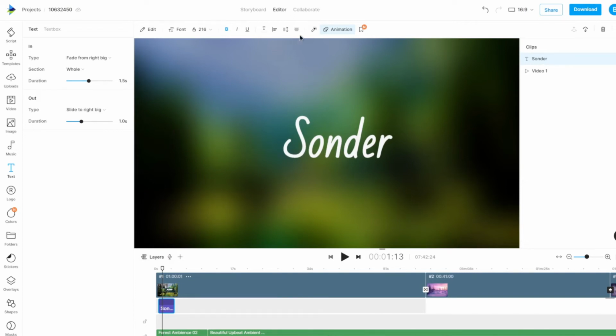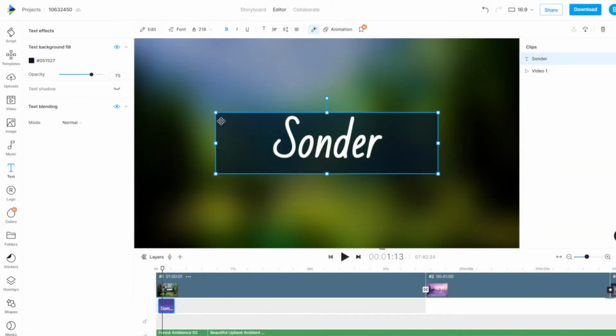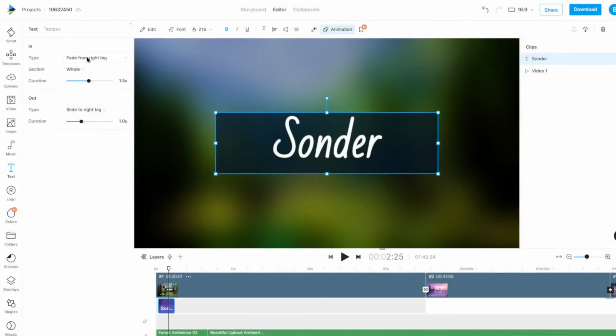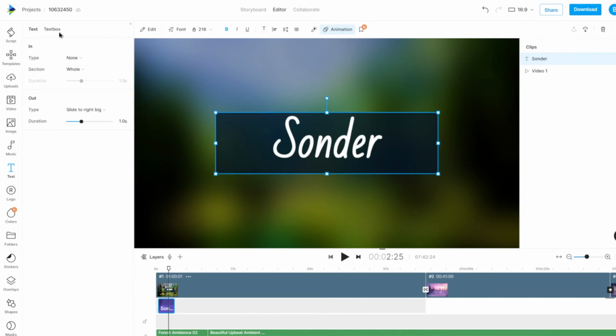If you have a text box available when you select the text effect option and activate the text background fill, you can also apply an animation to the text box separately using the same method. You can also set a text animation to be none to remove any applied animations.